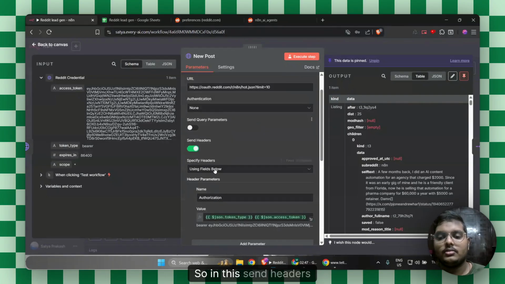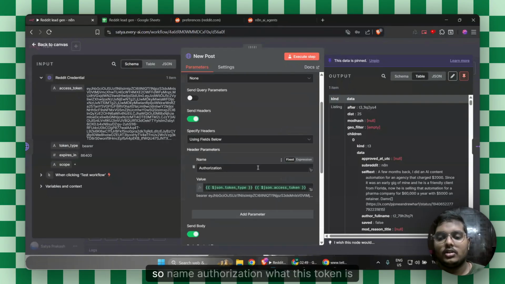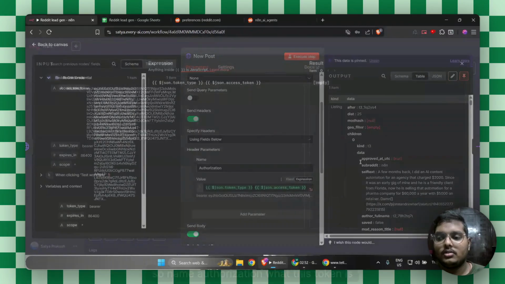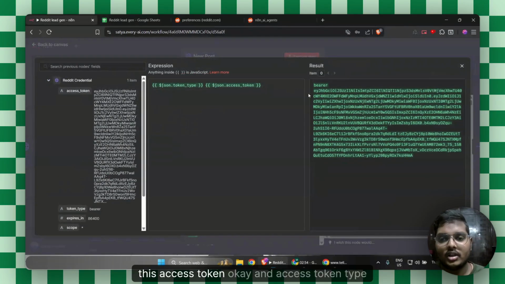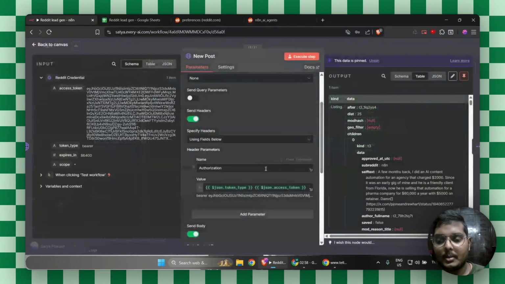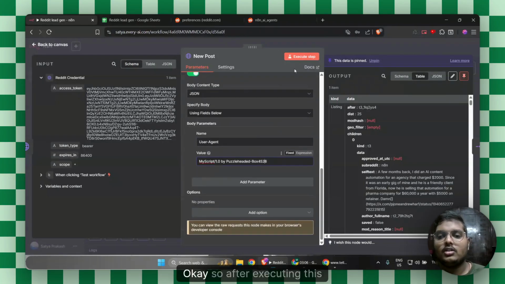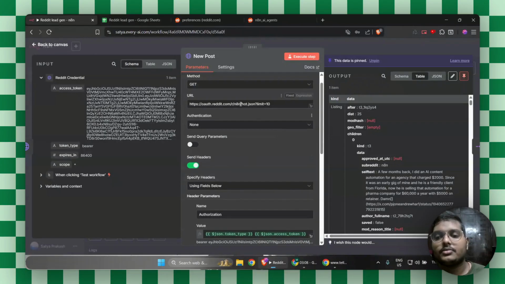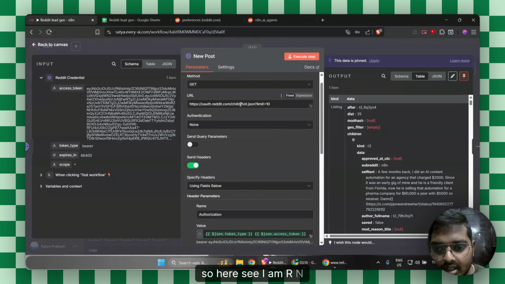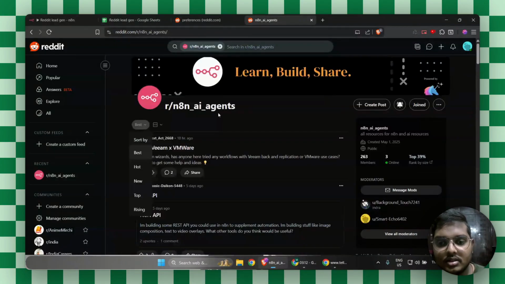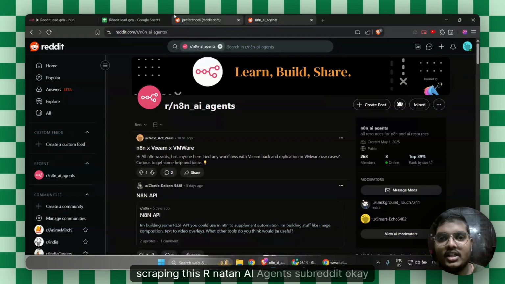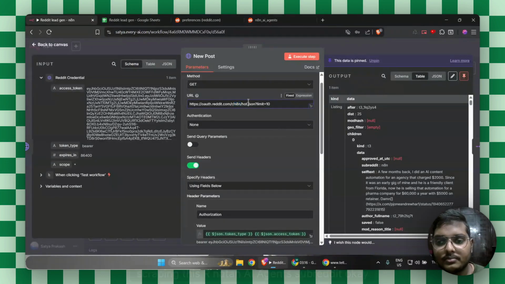In this, send headers. Name authorization, and the value is this access token, with access token type bearer and our token. After that, set body as user agent, and this is our Reddit username. After executing this, see, I am scraping r/n8n, the AI agents subreddit.